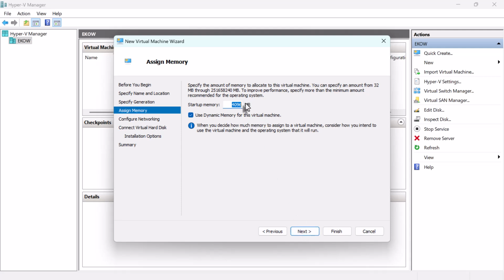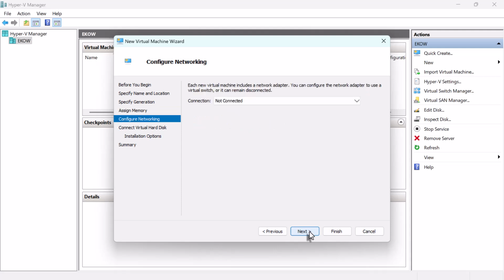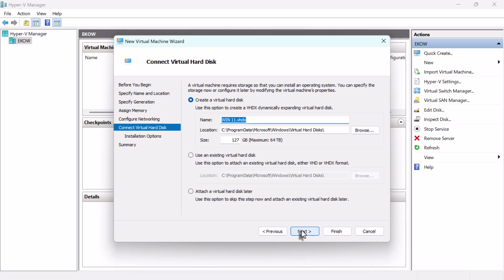4096 megabytes is a good starting point. Then click Next. Under Connection, select Default Switch. This gives your virtual machine internet access without any additional configuration. Leave the default virtual hard disk settings. For the disk size, I recommend 64 gigabytes or larger.